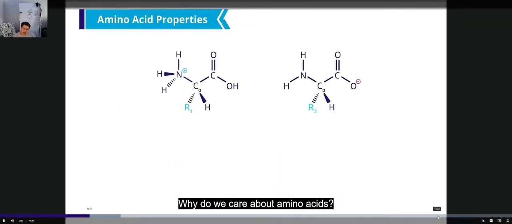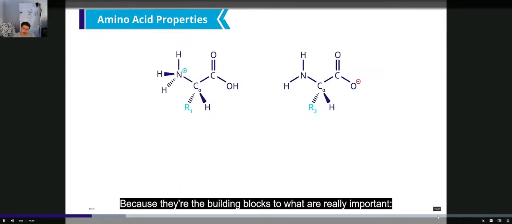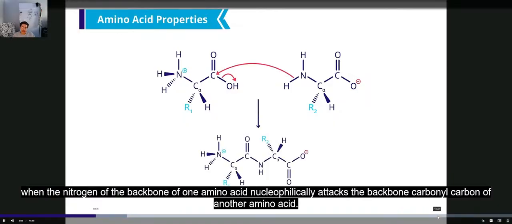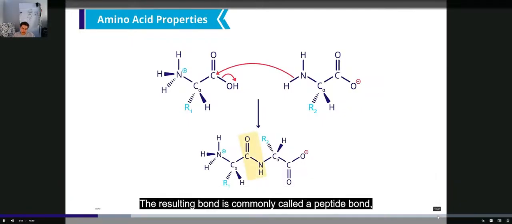Why do we care about amino acids? Because they're the building blocks to what are really important, proteins. Amino acids join together when the nitrogen of the backbone of one amino acid nucleophilically attacks the backbone carbonyl carbon of another amino acid. The resulting bond is commonly called a peptide bond, but it's functionally an amide group.